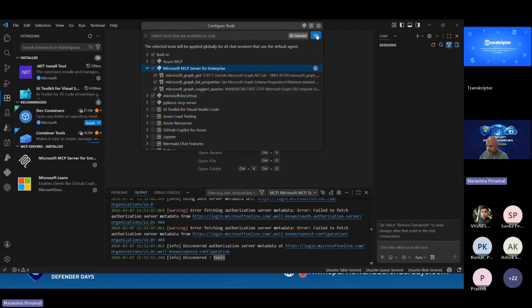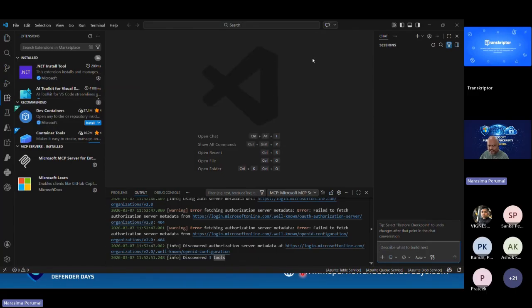So I have selected both the MCP Server for Enterprise and the MCP Server for Microsoft Docs. I have selected both of these. Let me copy the query. Just give me a moment.